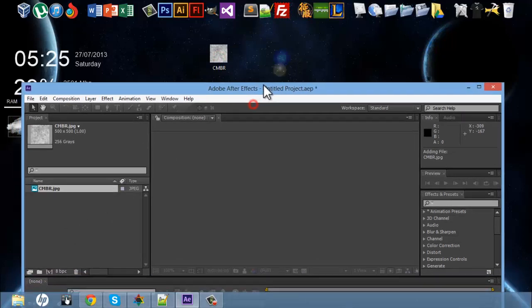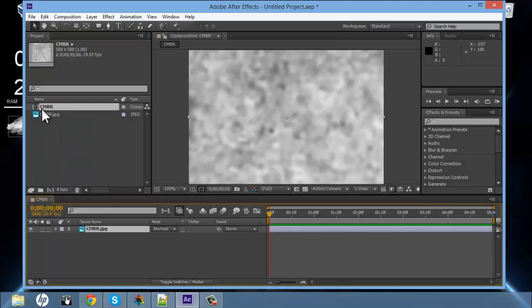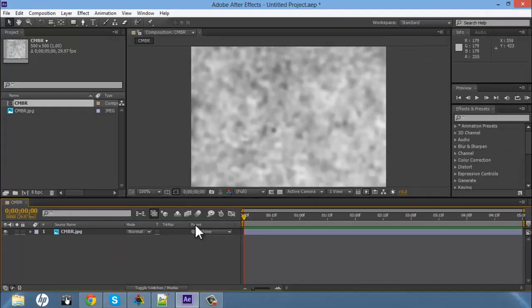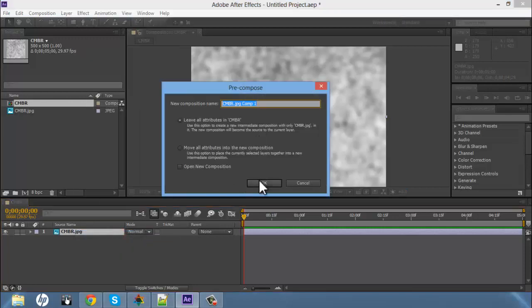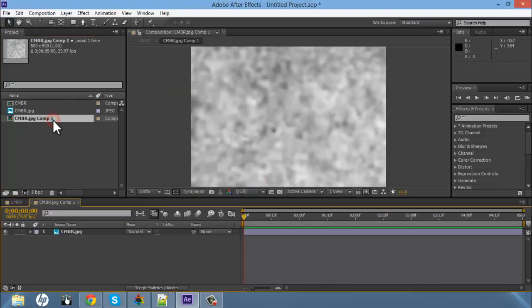Now once you've done that, there is an icon right here which says create a new composition. Just drag the JPEG onto that icon and it should create a new composition called CMBR. Now let me maximize my screen really quickly. Okay, what you want to do is right click and pre-compose it. So click pre-compose, now click OK, and that should create a new composition. Double click that, it opens that up.